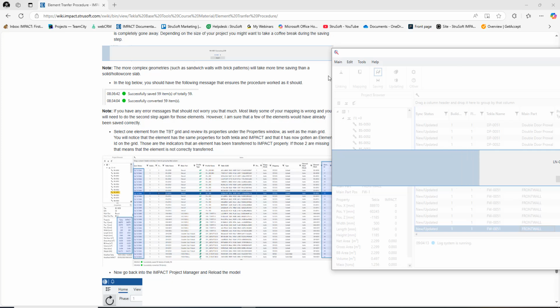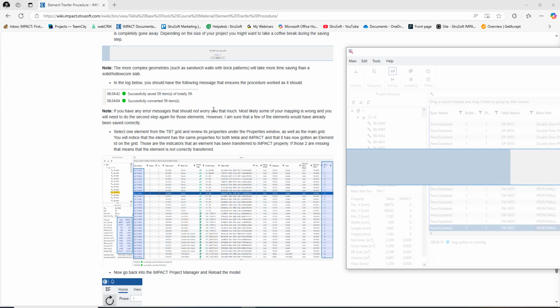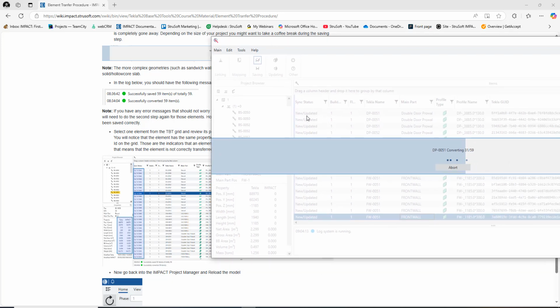If we have any error messages, then we should not worry that much. Most likely some of your mapping is wrong and you will need to do the second step again for those elements. However, I'm sure that a few of the elements would have already been saved correctly. And how can we identify that? We can identify that from the sync status. When those are saved correctly, they will be up to date.